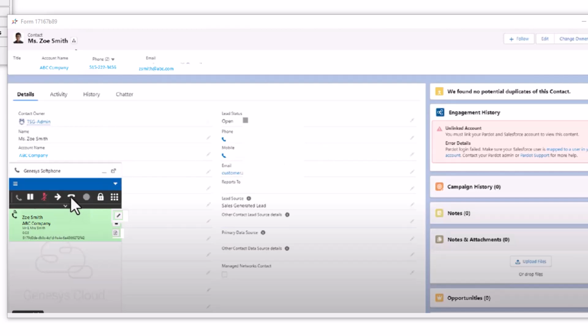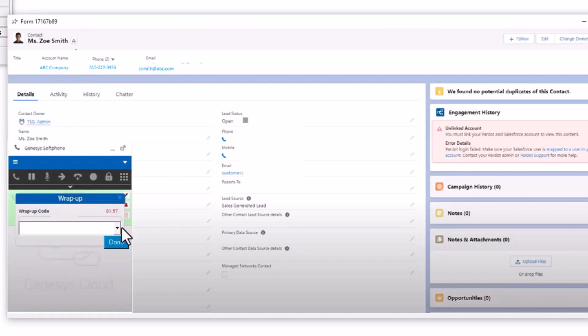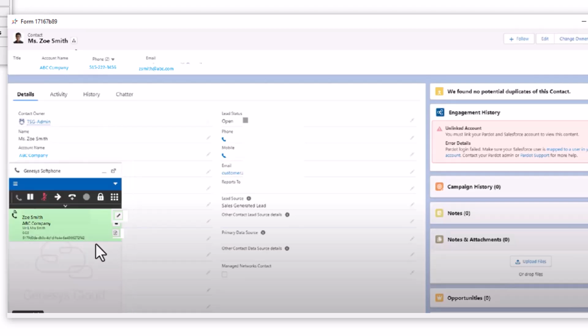The wrap-up code screen will appear. Select Information Request from the wrap-up code options and then click the Done button. I don't think you selected the right wrap-up code. Try that again. Click on the Interactions icon to make notes of this call and then click on the phone icon to get ready for your next call.